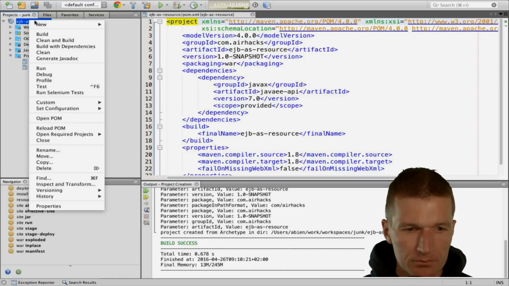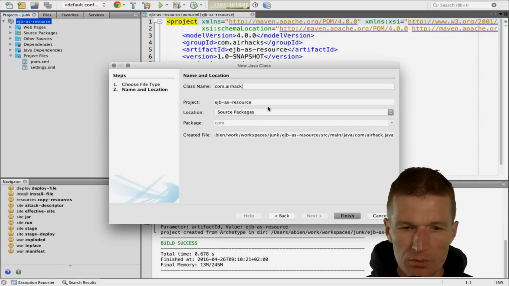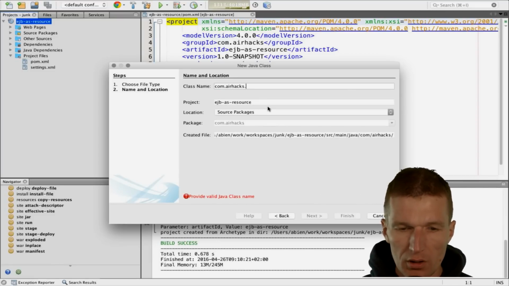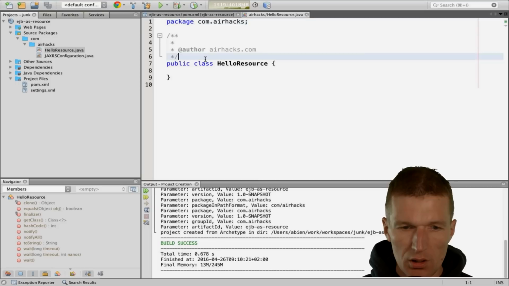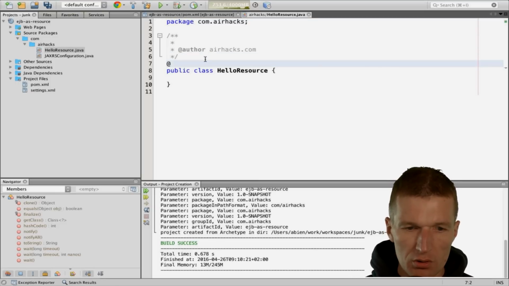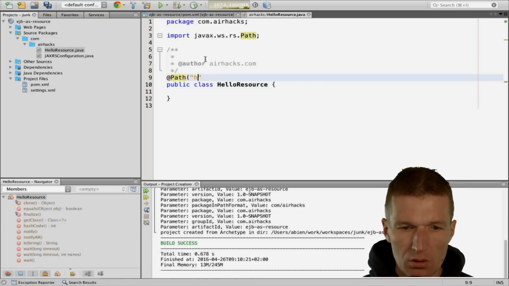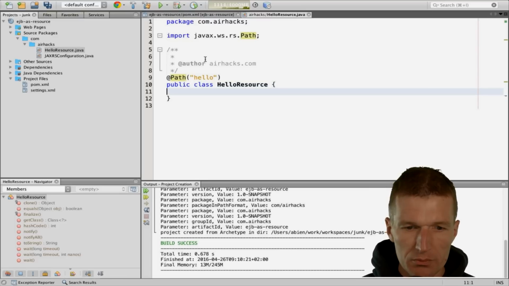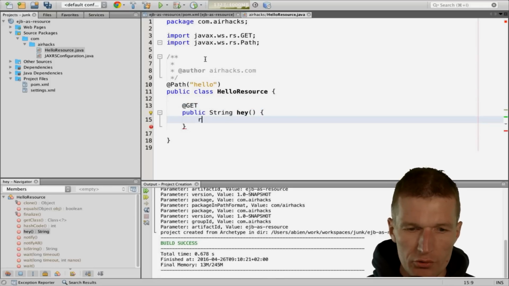But then I would like to create a package and call it, of course, hello resource. And this hello resource is going to be fairly simple. And of course, hey Duke.